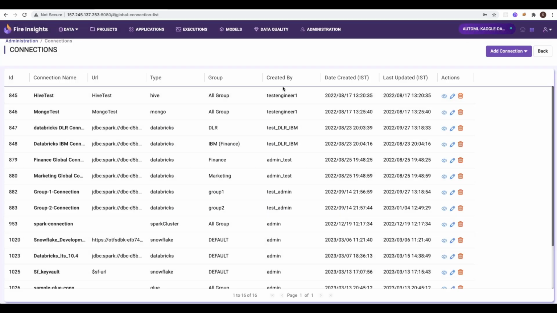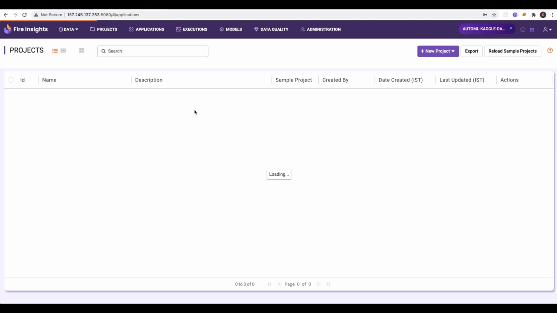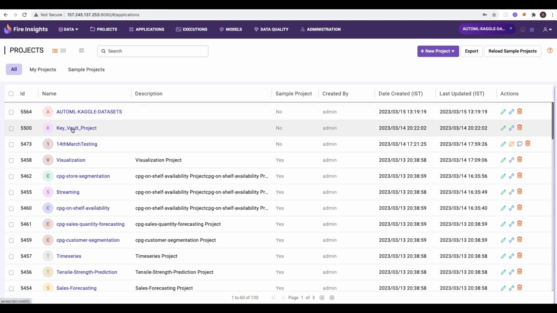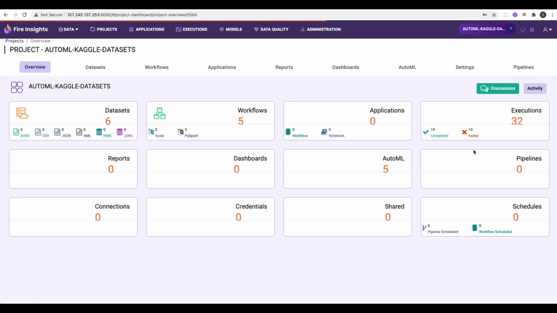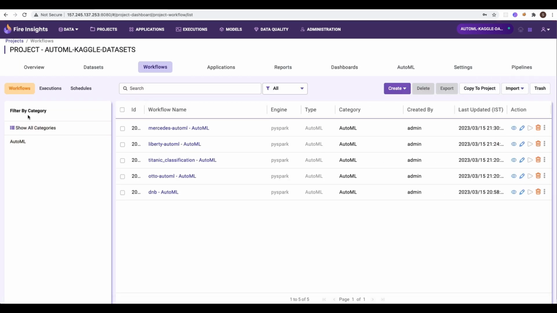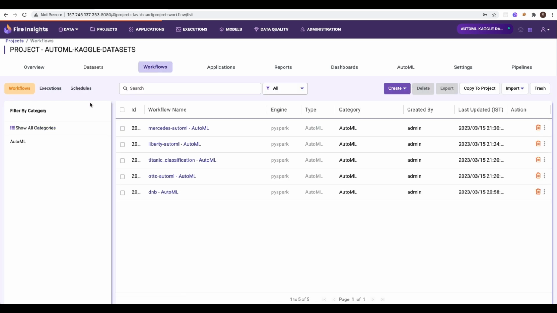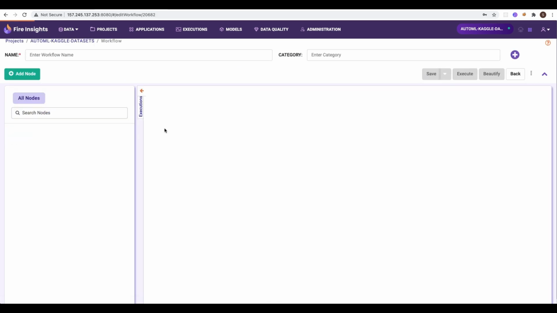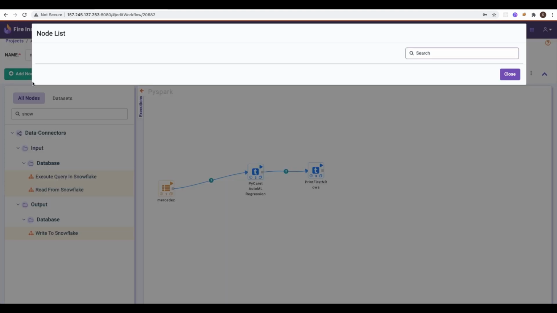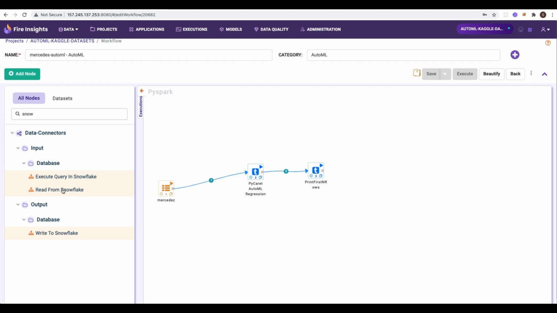So now, once you have saved the connection, you can use it when you are creating any workflow. So you can click on data set, and here you can see all the workflows. You can select one of them, and by clicking on the read from Snowflake, you can choose the new connection that we have just created and start using it.